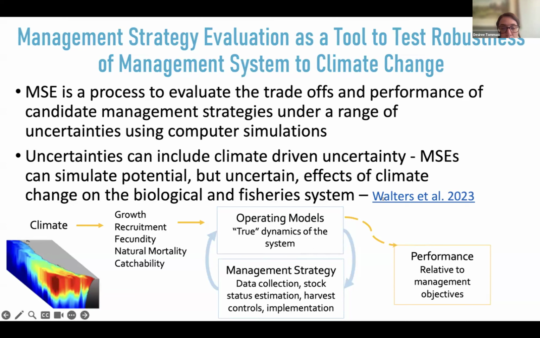And indeed, a recent paper by Walters et al. stated that MSE can simulate potential but uncertain effects of climate change on the biological and fisheries system. And so it's a great tool to test robustness of harvest strategies to climate change. So here below, I have a schematic of how an MSE is built. We have here in the middle an operating model. This is a computer simulation of the fisheries as well as the population of interest, and that represents the true dynamics of the system.